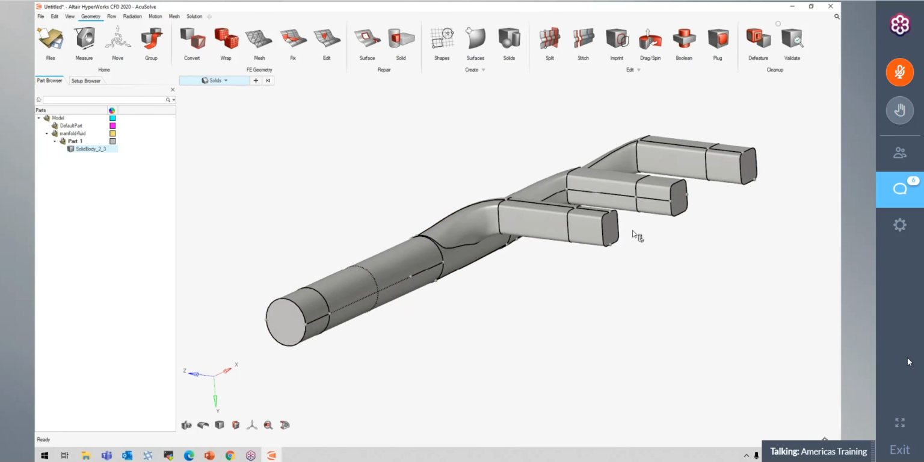But let's say we're done creating or manipulating our geometry, right? So there's a few other tools that we can use, but I'll be covering those later on. For example, the defeature tool I'll cover later on, the plug tool I'll be covering later on. But for now, let's just keep going. I don't want to overwhelm you with all of the options.